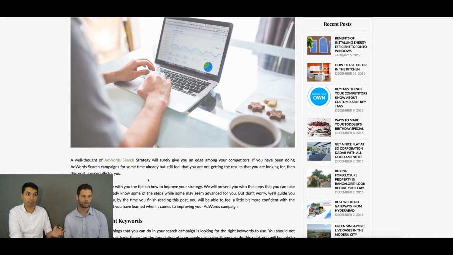A well thought of AdWords strategy, search strategy, will surely give you an edge among your competitors. I would say that falls into the high school intros type thing. Definitely. Because anyone who's improving their AdWords campaign, you really need to tell them that your AdWords strategy is going to give you an edge. That's why we're doing AdWords. It's 2017. It's not like the 1990s. And so we know AdWords gives you an edge. That's why we're doing it. That's why Google is a multi-billion-dollar company, right?